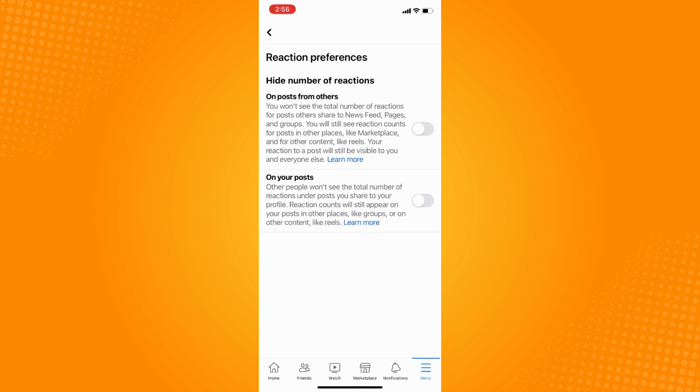So it actually depends on you. So if you tap on posts from others, you won't be able to see the total number of reactions for posts others share to their newsfeed. On the other hand, if you tap on your posts, other people won't be able to see the total number of reactions under posts that you have shared on your profile.